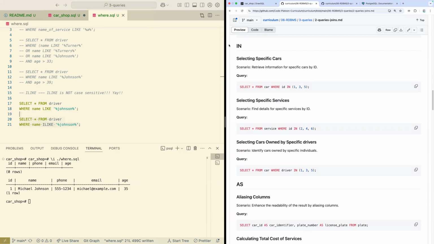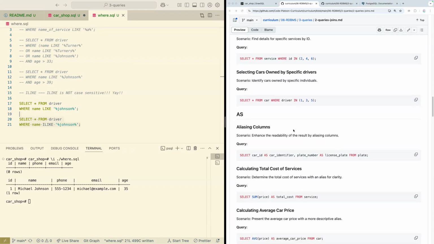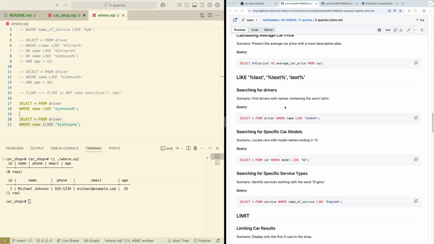Let's take a look at the IN clause. And actually, let me see if folks have questions or if there's anything that folks are curious about before we take a look at IN. Okay, awesome. We're going to look at IN and AS. We've kind of covered LIKE.